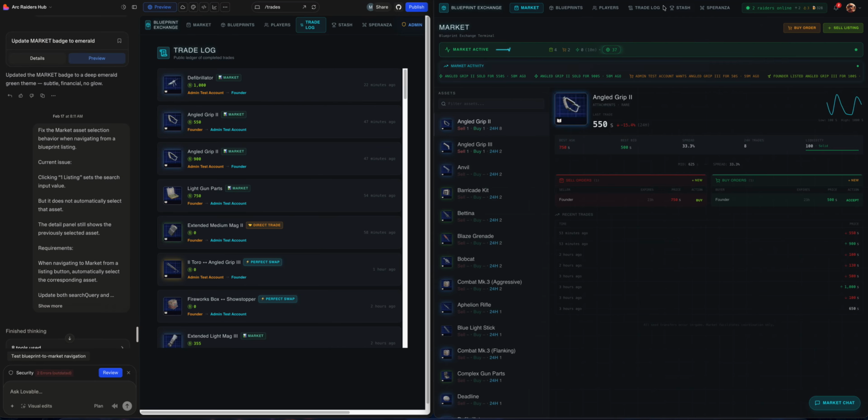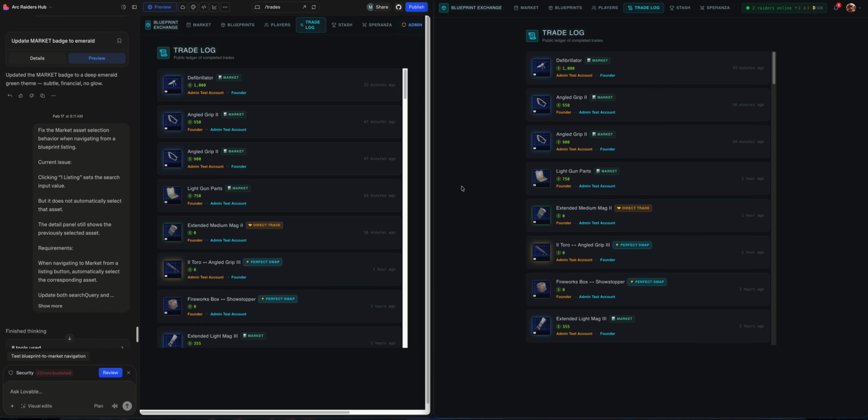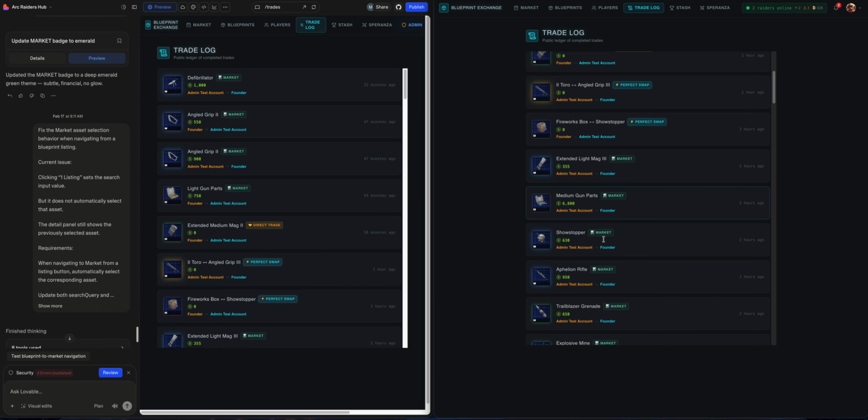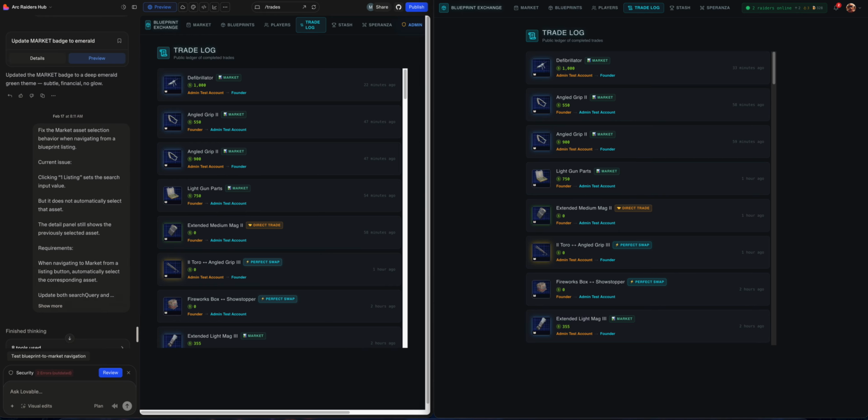Okay, we updated the code. Let's see if Tradelog is fully working. It is. It is. It's got each badge. That's cool. That's cool.